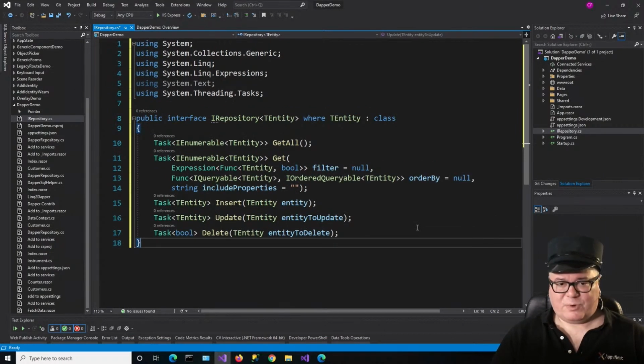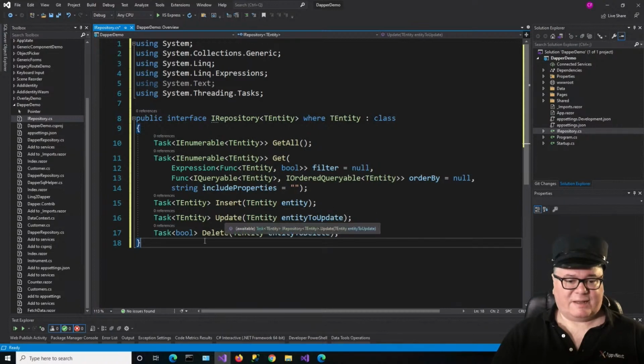We've done it with Entity Framework. We've done it with in-memory stores, and I've also done it with blob storage. But it's basically, you have a GetAll method, you have an Insert, an Update, and a Delete method, and you also have this really cool filtered get, where you can specify a filter, you can say the properties that you want to include, you can order the results. So this is a really powerful method right here. And believe it or not, we're going to implement this with Dapper in our Dapper repository.